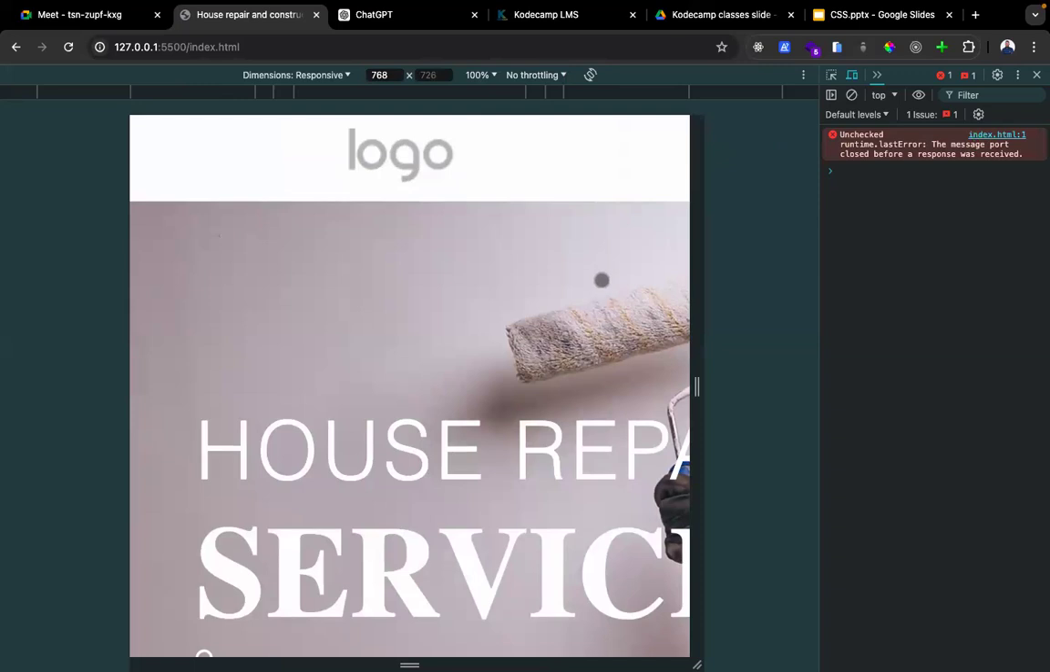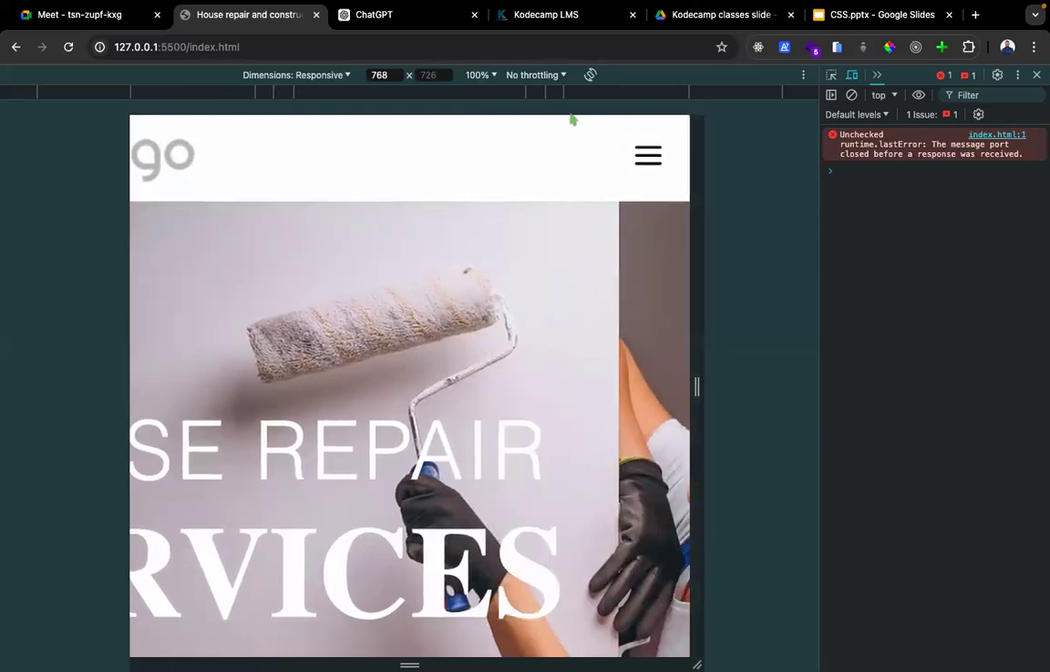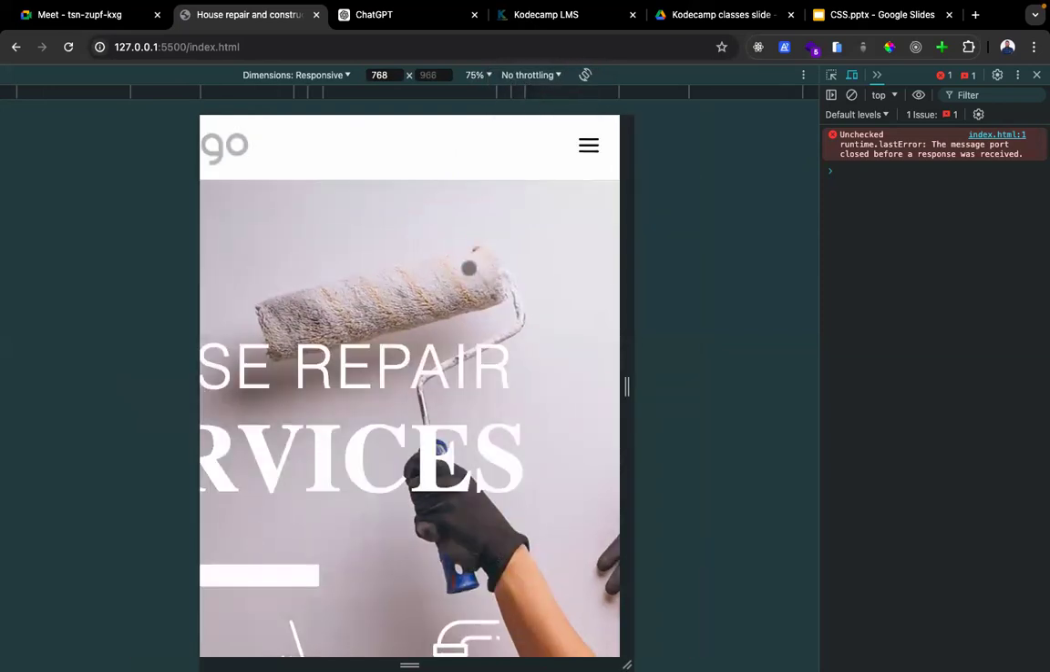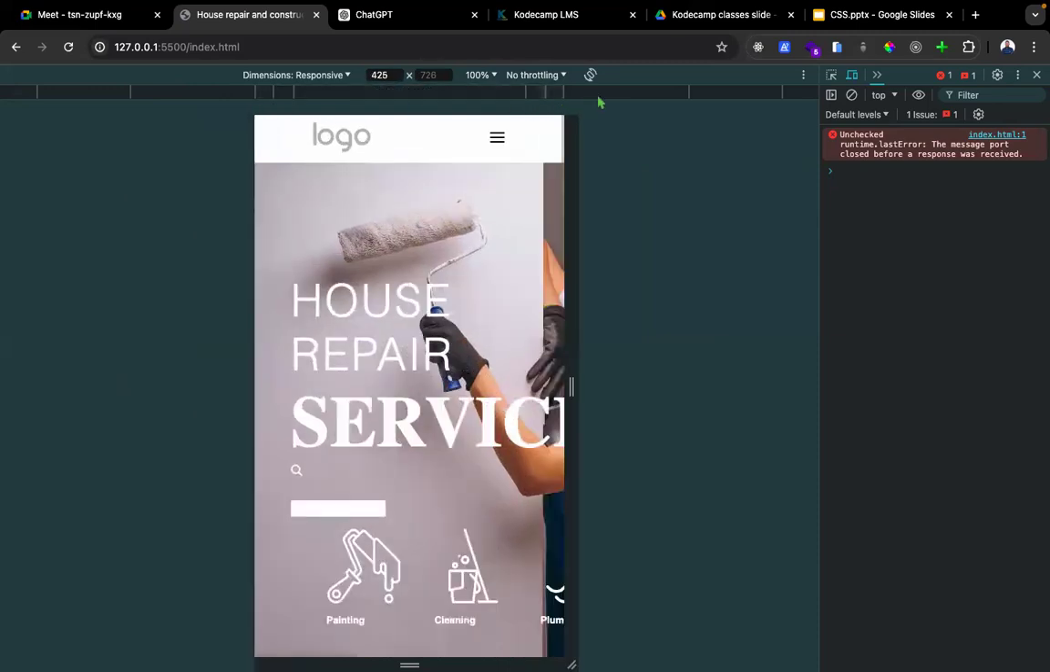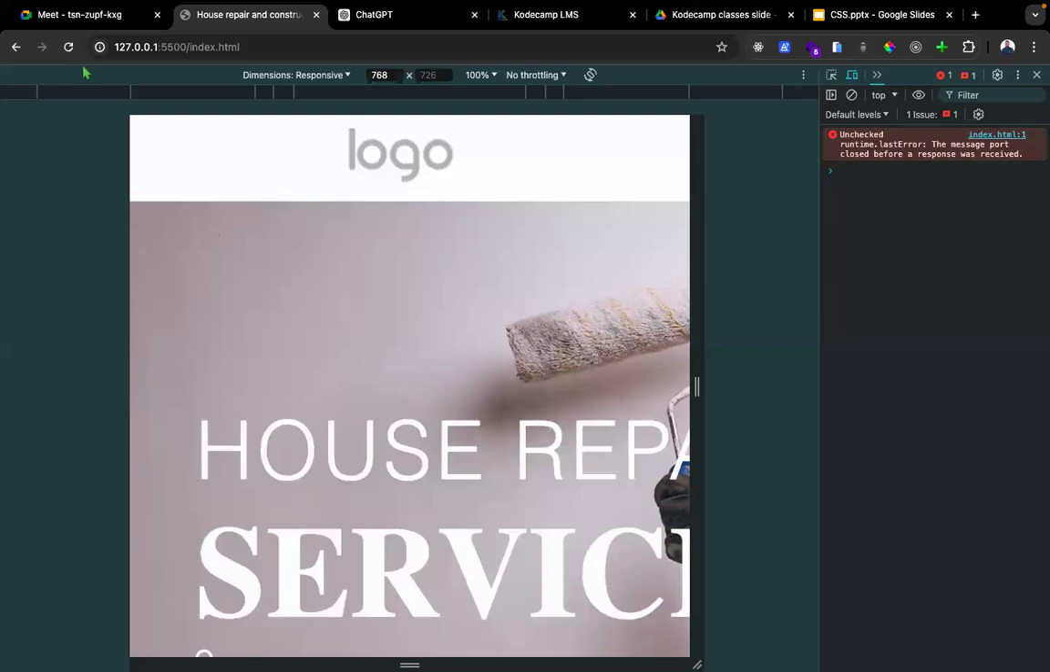So this is what we have from the last class. Why is this over zoomed? Let me put it to 70%, 75%. So 778 pixels is where we were in the last class.